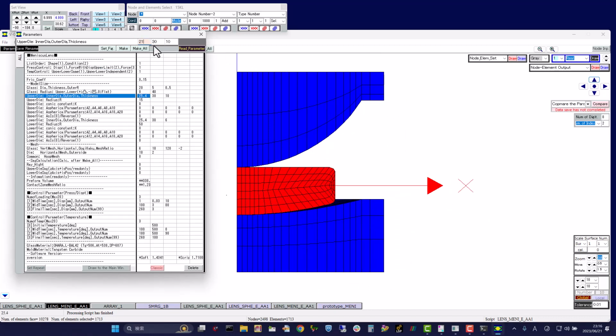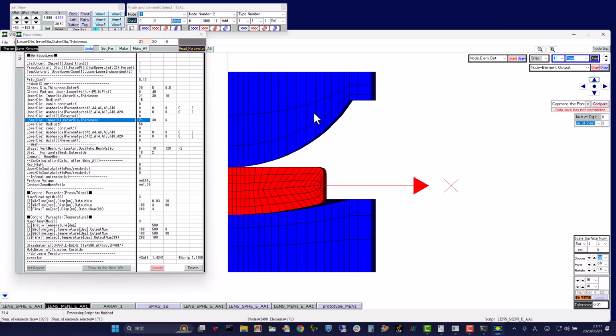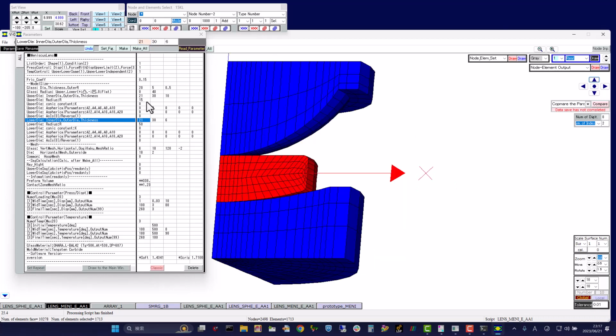The rest is the shape parameters. For example, let's change the shape here. This is the diameter of the glass. The red part is the glass, and the blue part will be the die. I will change some of the parameters of this list. The upper die diameter changes to 21, the lower as well, 21. This is the radius of curvature. Let's make this a little bigger. If you make all of them 35, it will look like this.